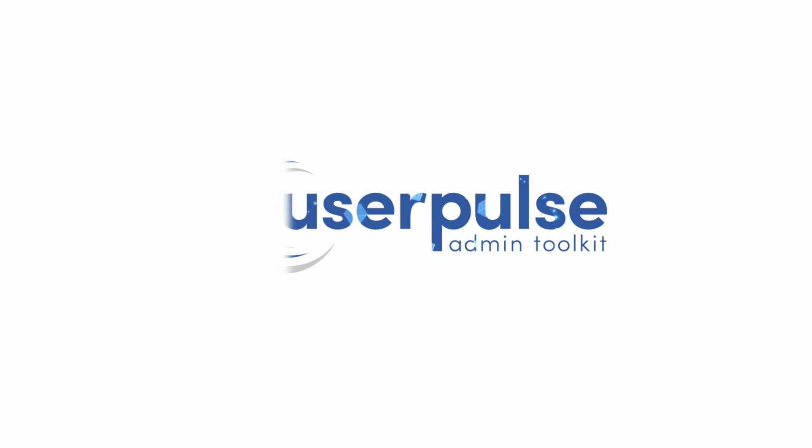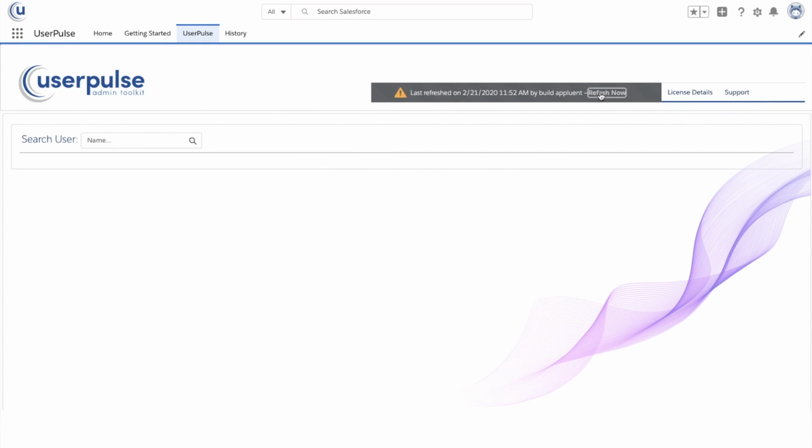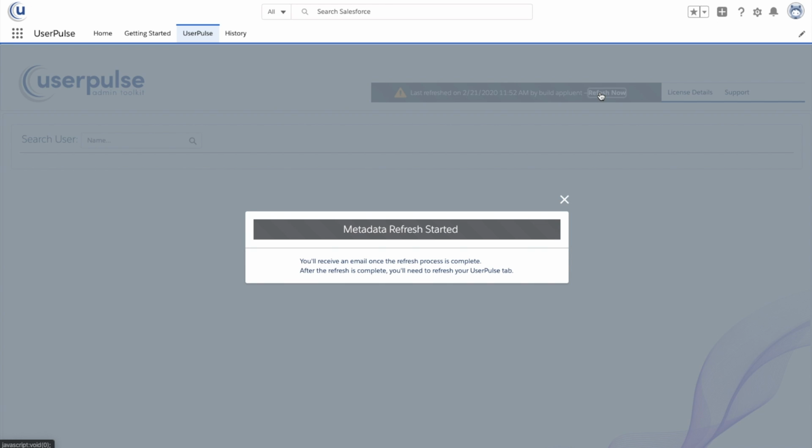Introducing UserPulse, the leading user management tool every Salesforce administrator should have. The first step before being able to make any changes is to do a batch refresh. Once the refresh is complete, you'll get an email sent to your inbox with a full detailed list of information that has either passed or failed.